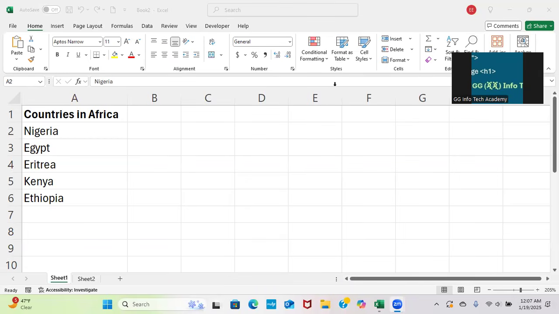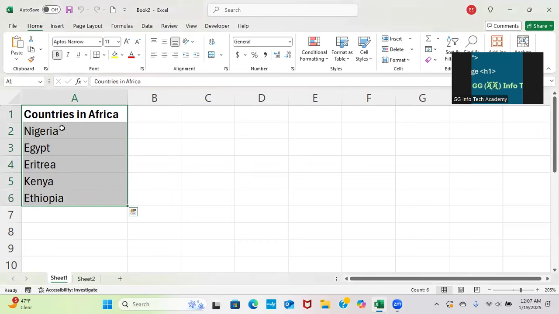Hi, this is Daniel. Today, I'm going to show you how you can copy data from one sheet to another using Excel VBA. There are a few steps that you need to follow to achieve this. So I'm going to share it in the description. We have some sample data here, countries in Africa, with 5 country names listed.